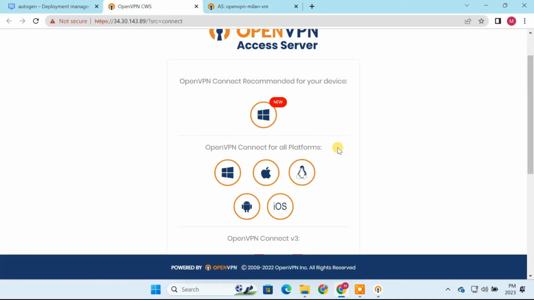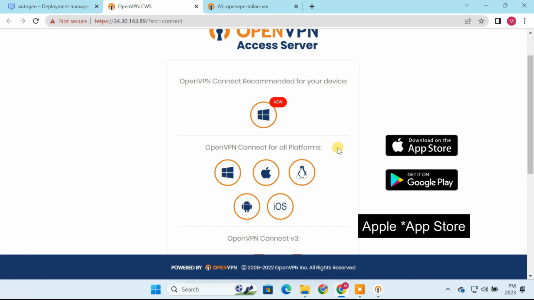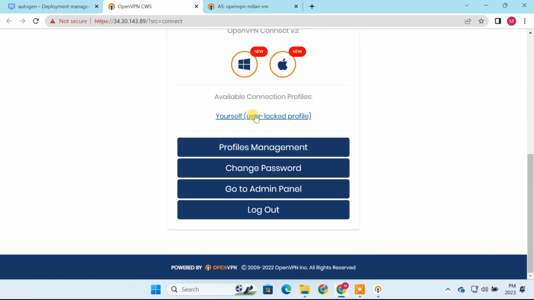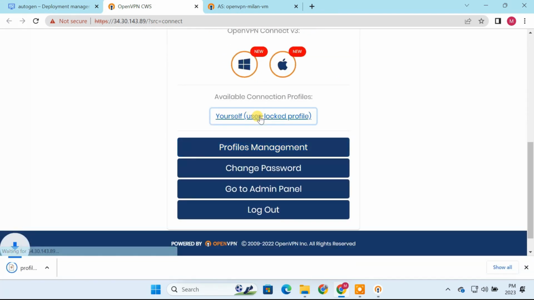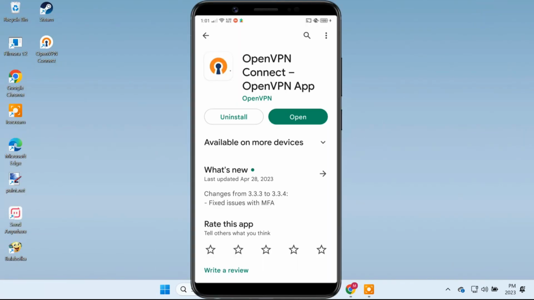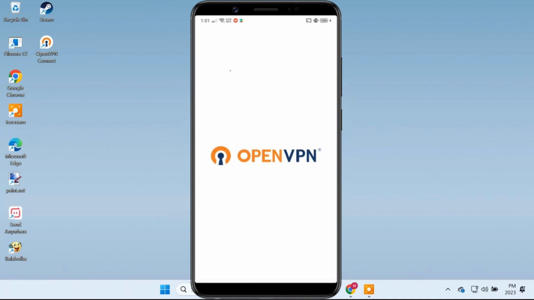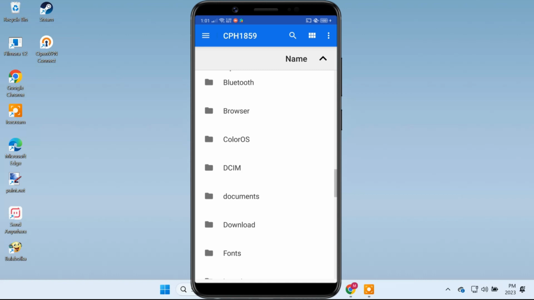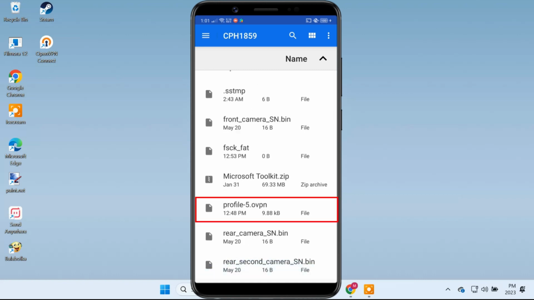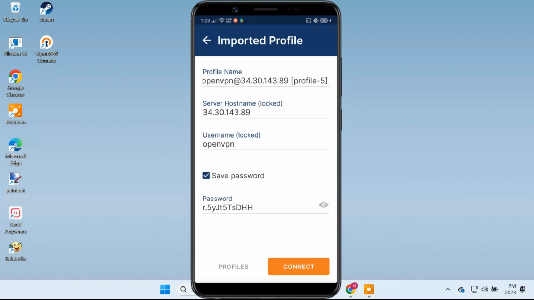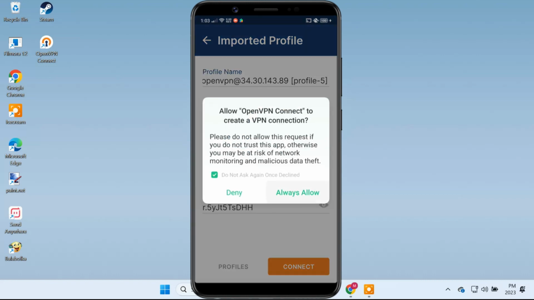If you download the OpenVPN Connect app from Google Play Store, Apple App Store, or other sources, you have to manually import your OpenVPN profile. To do so, click on this link to download the OVPN config file. I installed the OpenVPN Connect app from Play Store. I need to just import the OVPN config file here. Once the profile is imported, we can connect to the VPN.